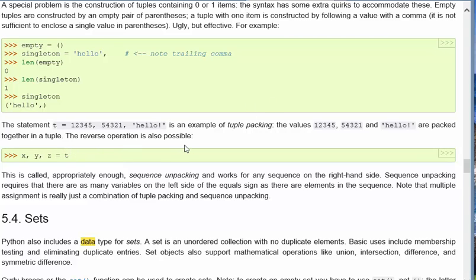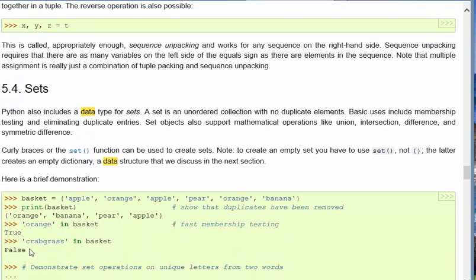The reverse operation is also possible. You just put x, y, z = t. This is called sequence unpacking, and it works for any sequence on the right hand side. Sequence unpacking requires that there are as many variables on the left as there are elements in the sequence.